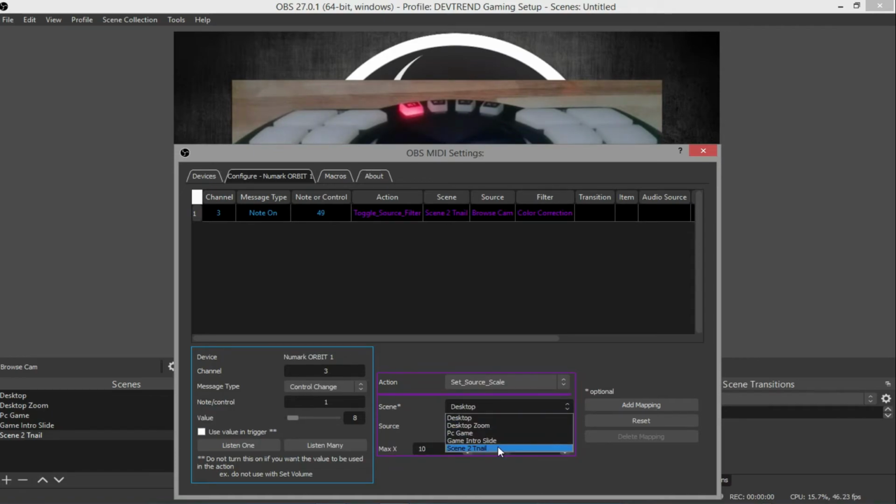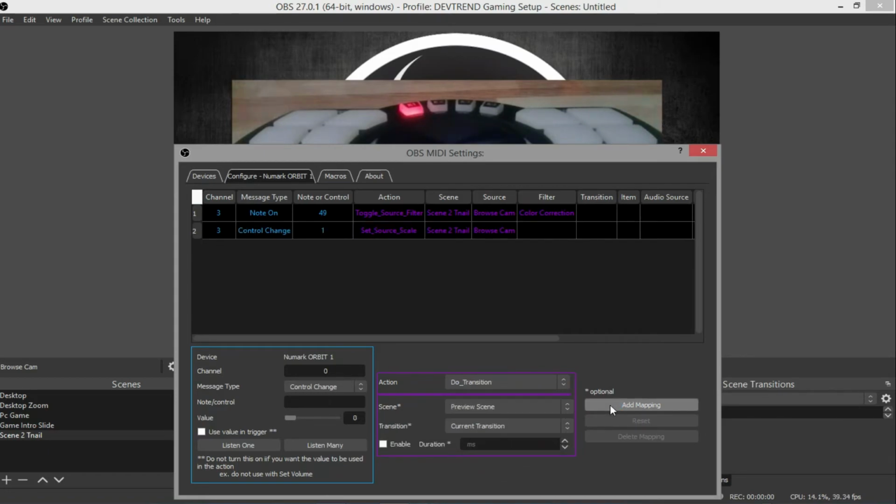And select your scene and source. No need to adjust the X and Y parameters. And click Add to Mapping. And you're all done.